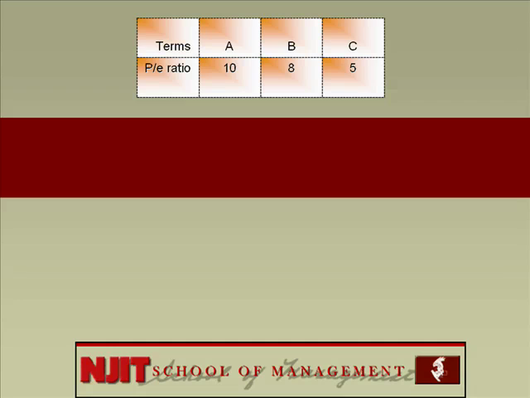It would appear, when you eyeball the data, C seemed to be bigger and appeared to be more attractive. But A has the highest P/E of 10, B has the second highest of 8, and C is bottom with 5. How do you interpret this?